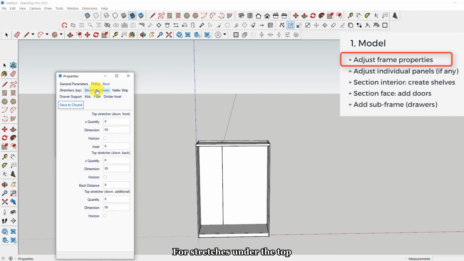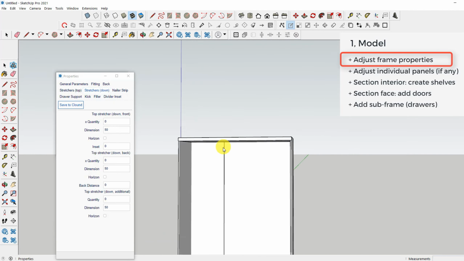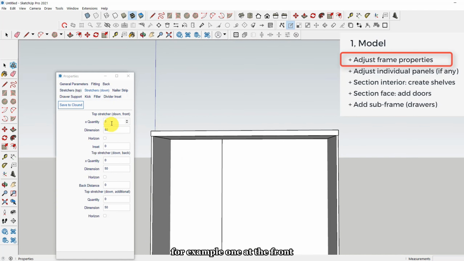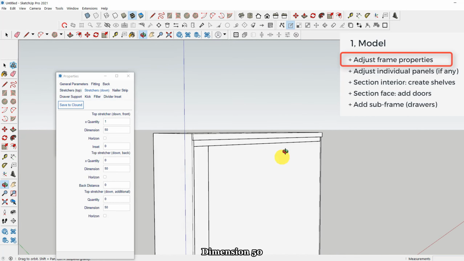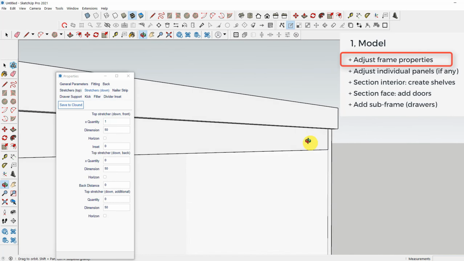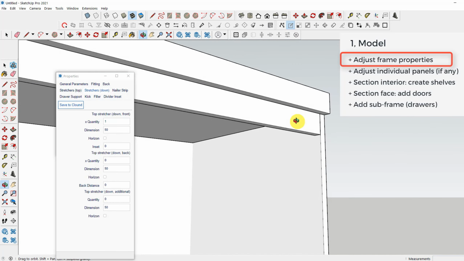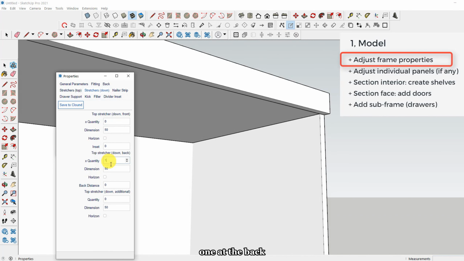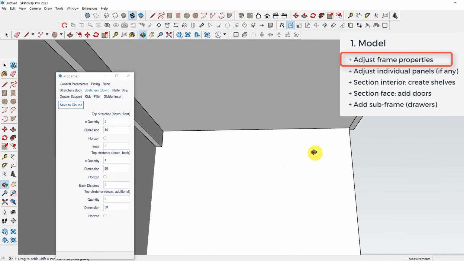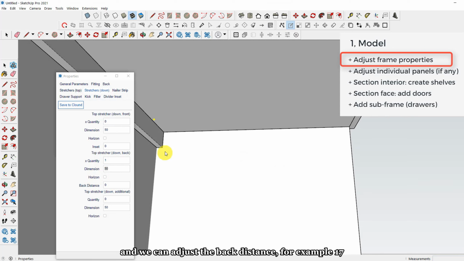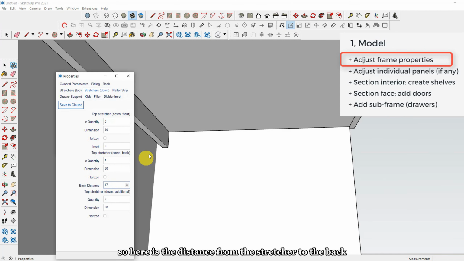For stretchers under the top, for example, one at the front, dimension 50, one at the back, and we can adjust the back distance, for example 17. So here is a distance from the stretcher to the back.